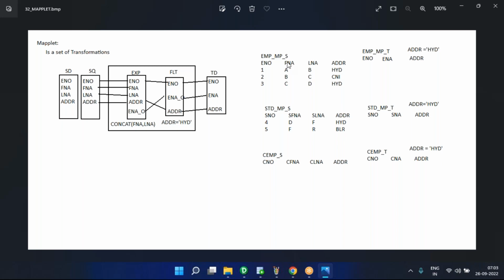Here we have a source table, employee EMP, for the mapplet. I have created the source table like this with employee number, first name, last name, and address, and then this is the target table. In the target we have only 3 columns. While loading the data from source to target, we can easily see that the name is in 2 different columns in the source, whereas here we have the name in only 1 column. Which means we have to concatenate first name and last name and load it as a full name into the target.